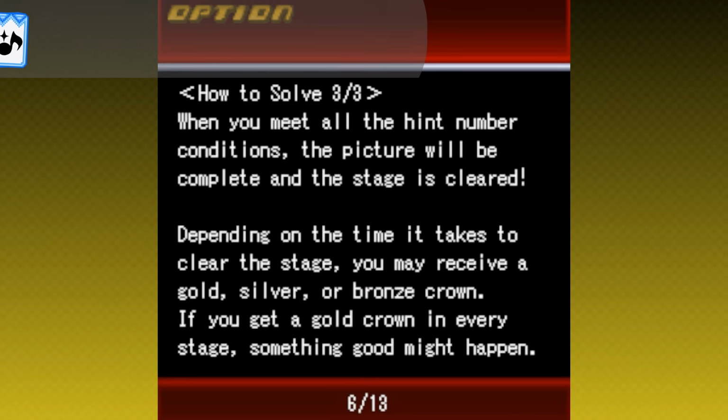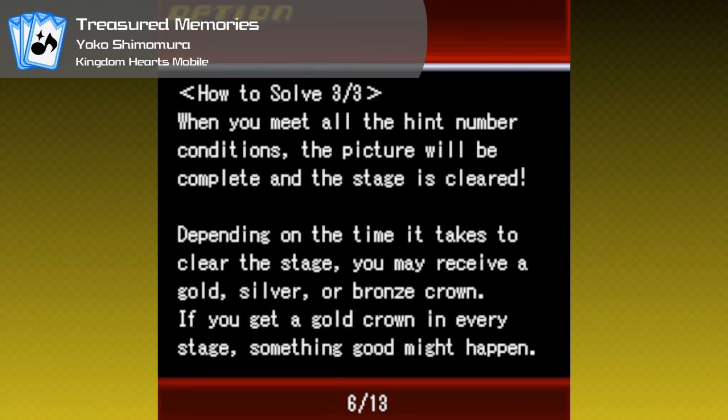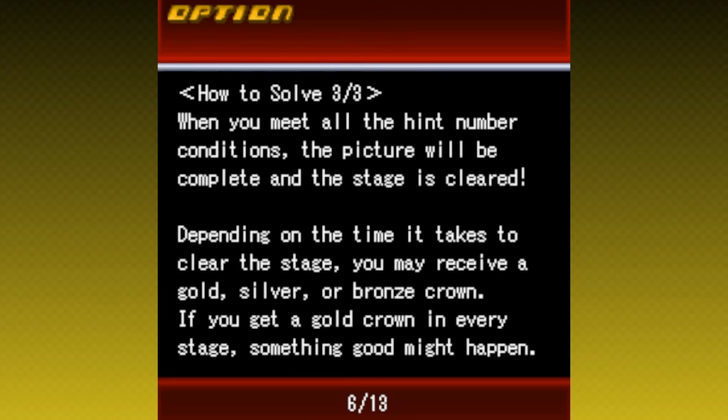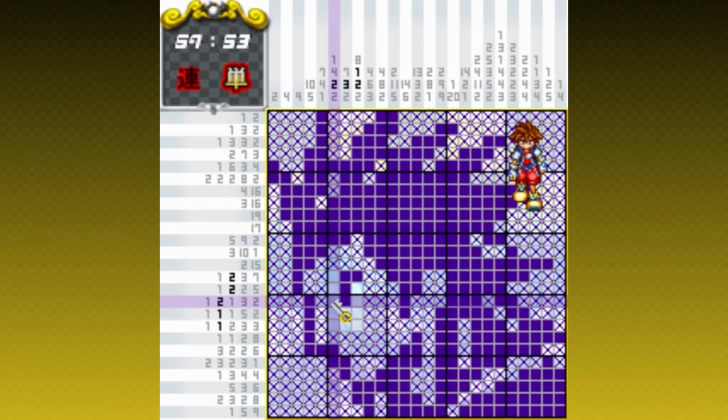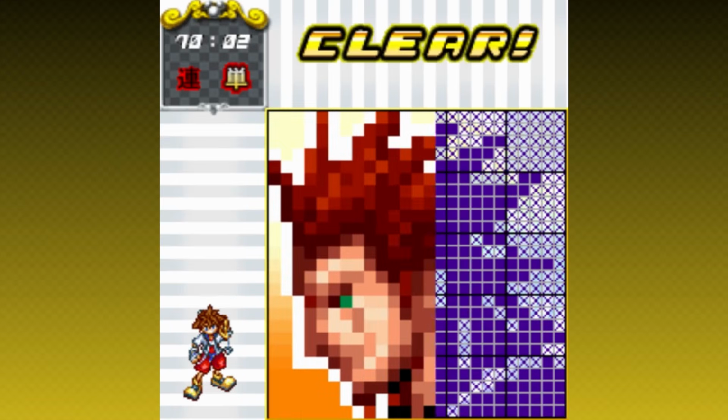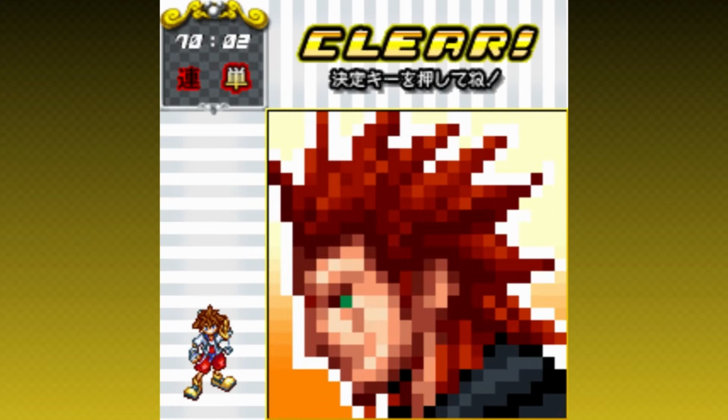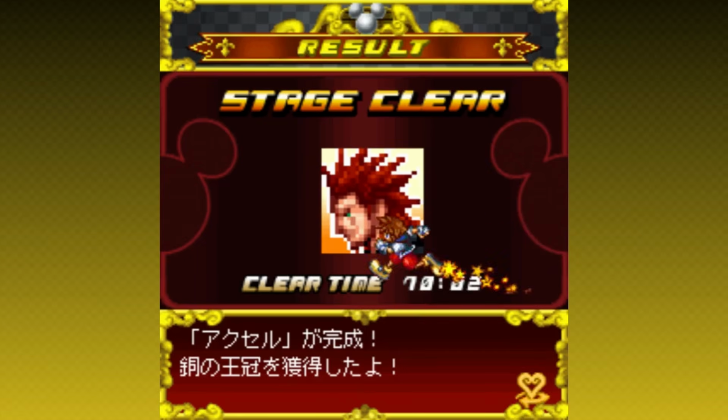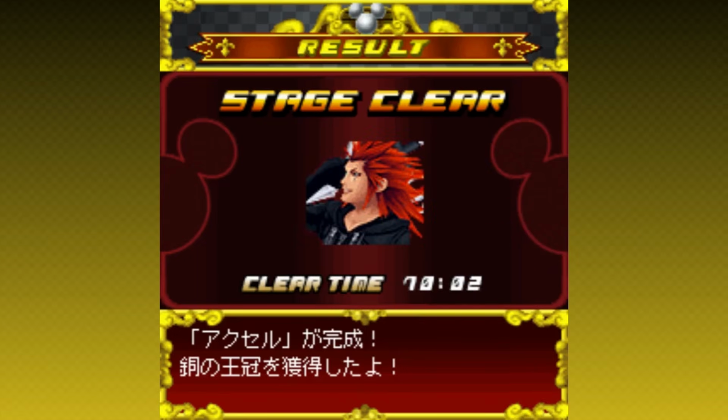In the final version of the game, this tip is in the how to play manual. If you get a gold crown in every stage, something good might happen. So I went ahead and got a gold crown in every stage, and nothing happened. See, the code checks for any puzzles in the file that begin with the Japanese word for bonus, and displays them if your save file has reached a certain point. But there aren't actually any of these puzzle files in the game, and the trigger for updating the save file is never coded in. There's also an unused congratulations message for unlocking these mysterious bonus puzzles.